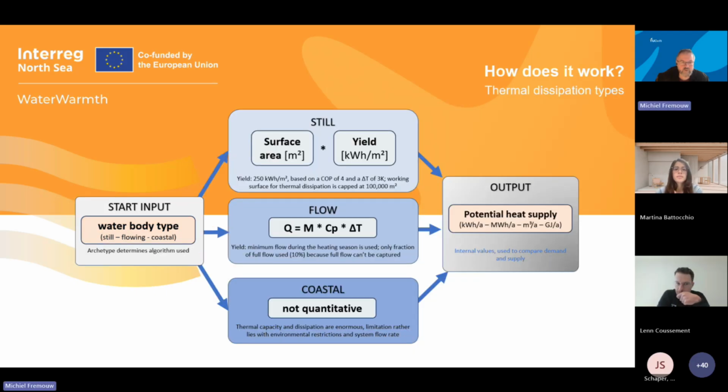Then for the water body type, skipping all of the animations for some reason. So this is again the start. You fill this out, and you only have to do it once. It's just the second slide, and then it chooses a means of calculating the potential. This is based on different thermal dissipation types. For still water, the surface. So then we look at that. For flowing water, and you can forget this formula, but it's about cubic meters that flow through your water body at a certain temperature, and you create a difference.